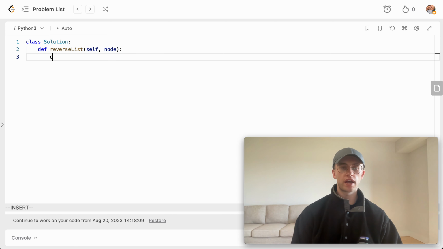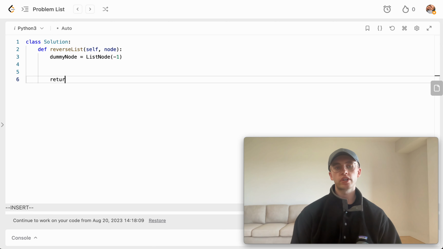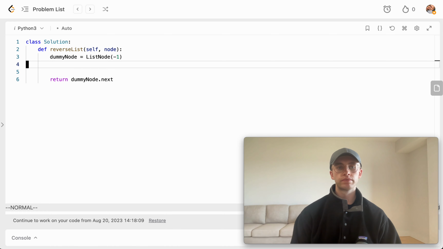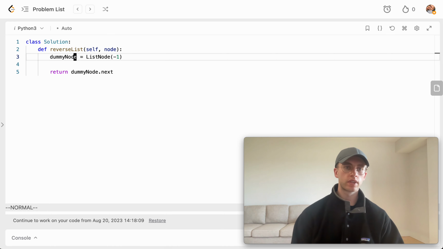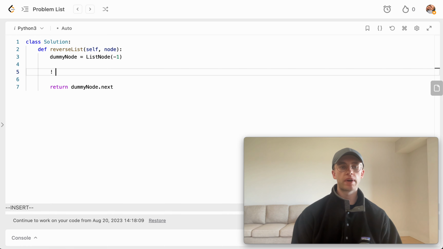So once again, we want to have some dummy node, which initially will just be -1. And so at the end of this, we're expecting to return dummy node.next. All right, so we're building a new linked list. And so our first step has to be, well, okay, let's find the middle of our linked list.